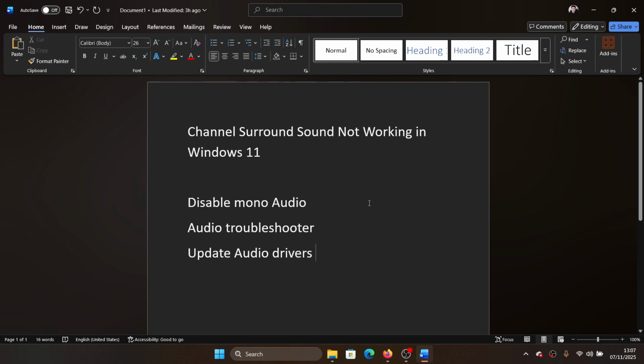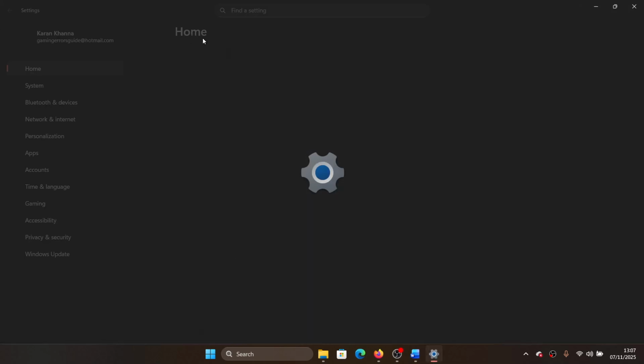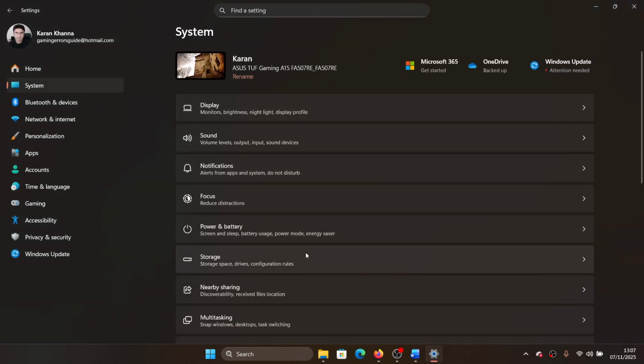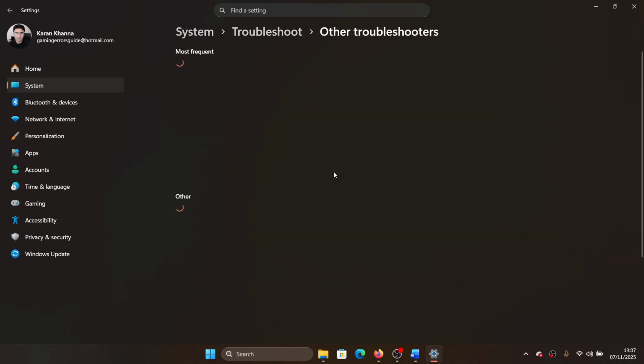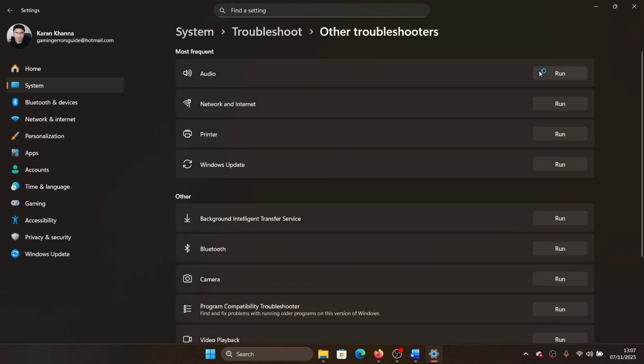The next solution is to run the audio troubleshooter. Right click on the start button, select settings from the menu, go to the system tab on the list on the left hand side and select troubleshoot in the right pane. Select other troubleshooters and click on run corresponding to the audio troubleshooter.